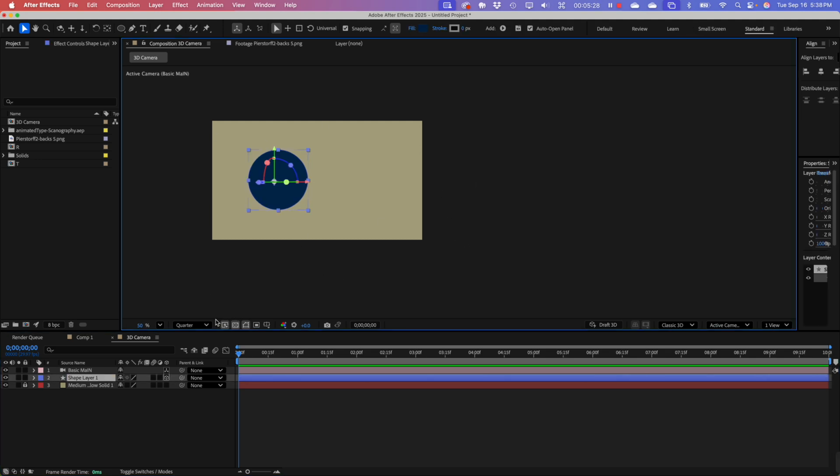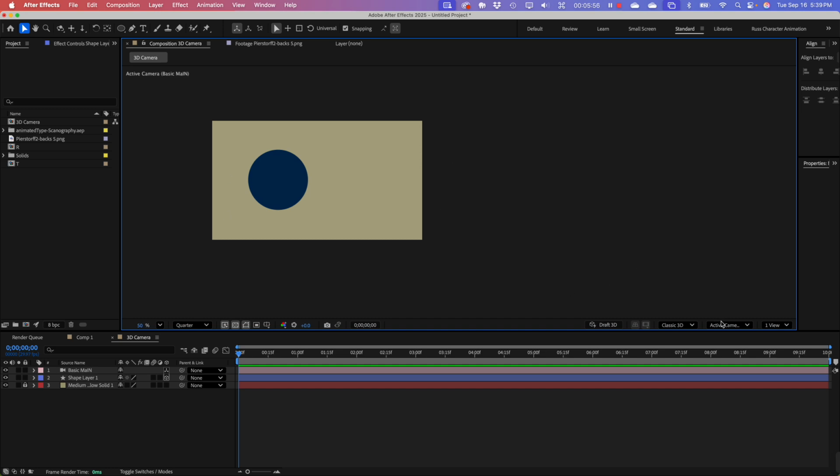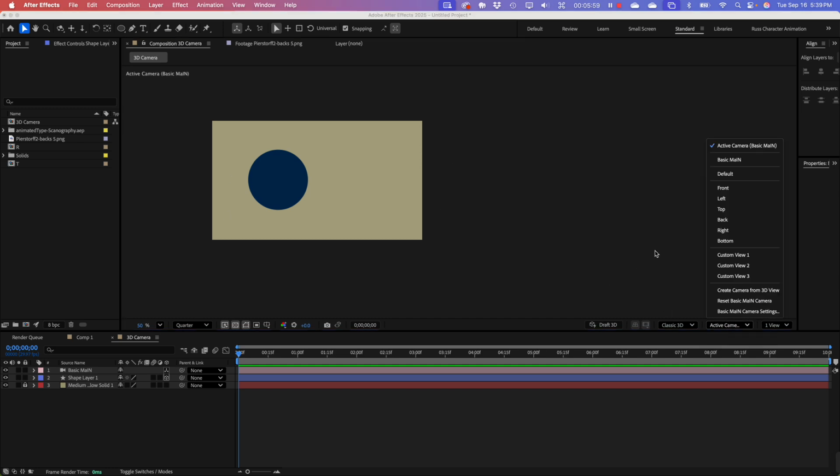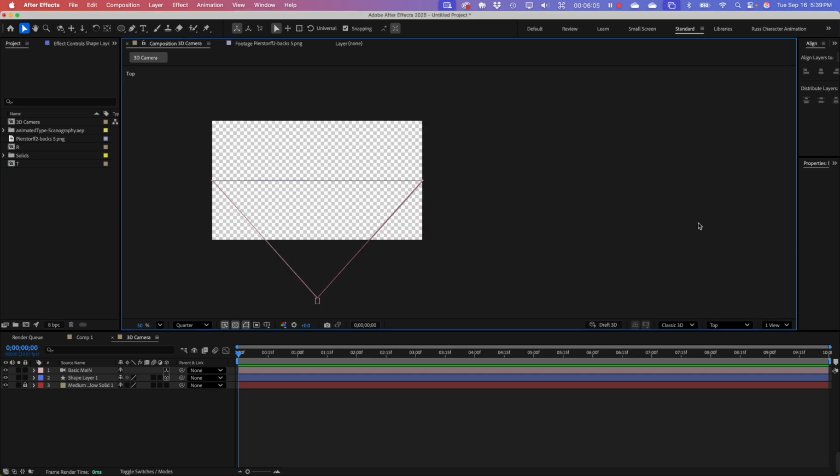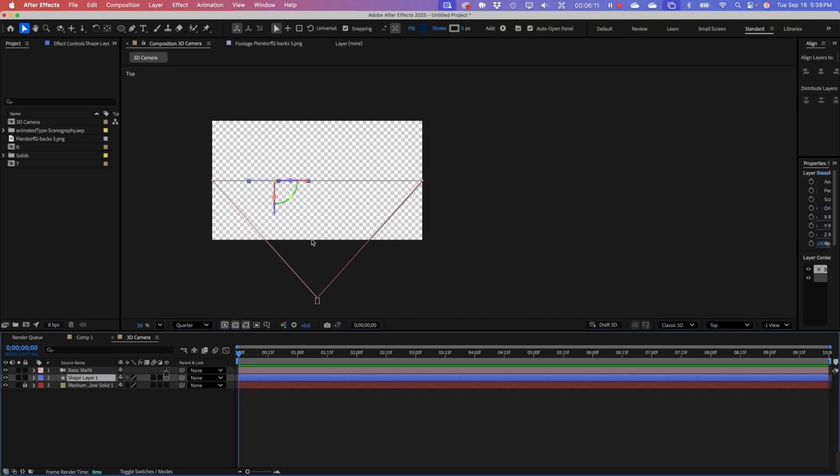And if you notice too, our composition area changed a little bit. So we now have this set of options over here in the lower right. I'm going to leave everything set the way it is for the most part. Classic 3D is the renderer. There's Classic, there's Advanced, and there's a Cinema 4D renderer. We'll just stick with Classic. And right now the view is the active camera view. But I can change that and look at this from a variety of different ways. So if I choose top, my viewport changes. I can see my camera now. And actually my shape layer is right here.